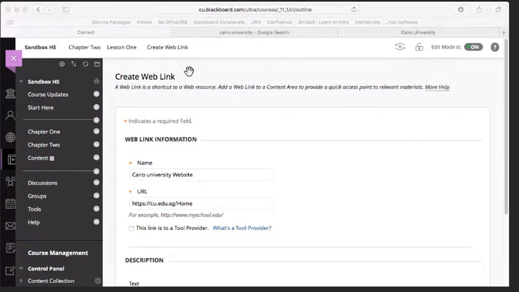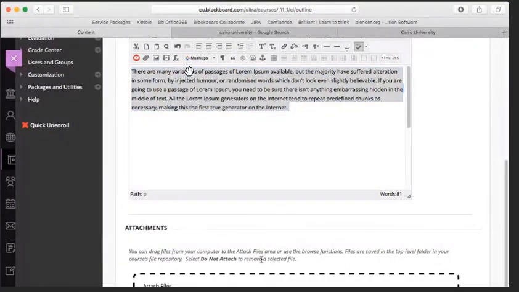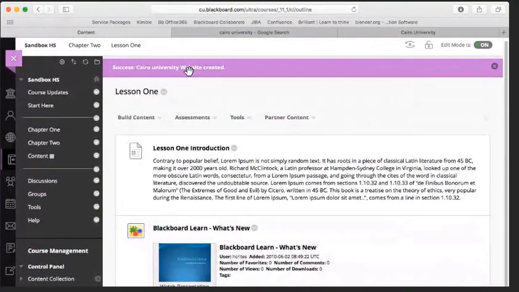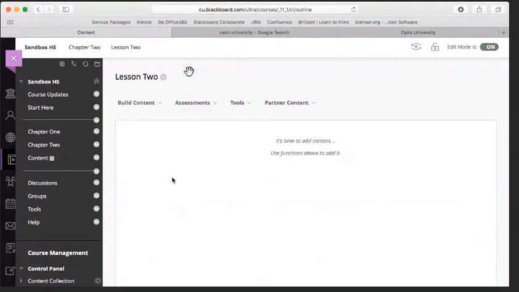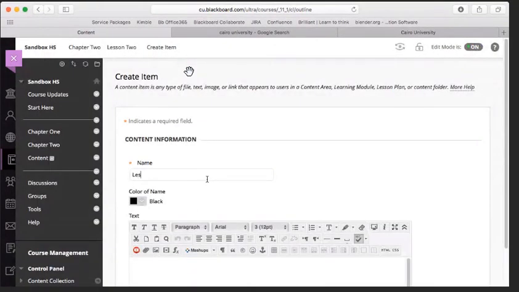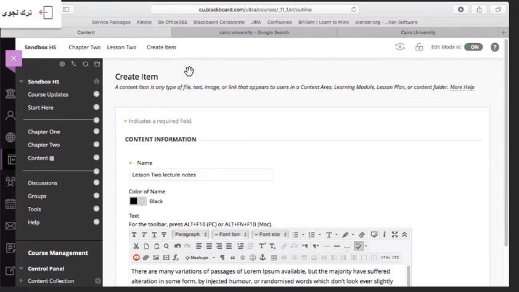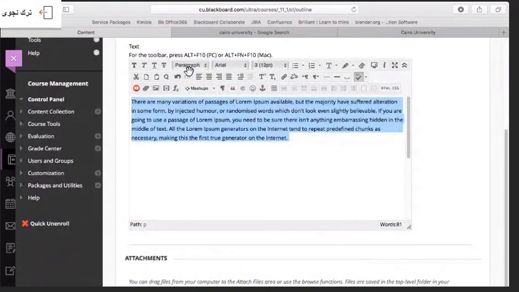Again, adding a description, or telling the student why this content is there and what they need to do with it, is even more important than the content itself. So now I have all the lesson 1 materials. Now if you go here to lesson 2, then you can also start uploading the contents and material for lesson 2. Lesson 2, for example, lecture notes. Adding some description, attaching the lecture notes file from my computer.